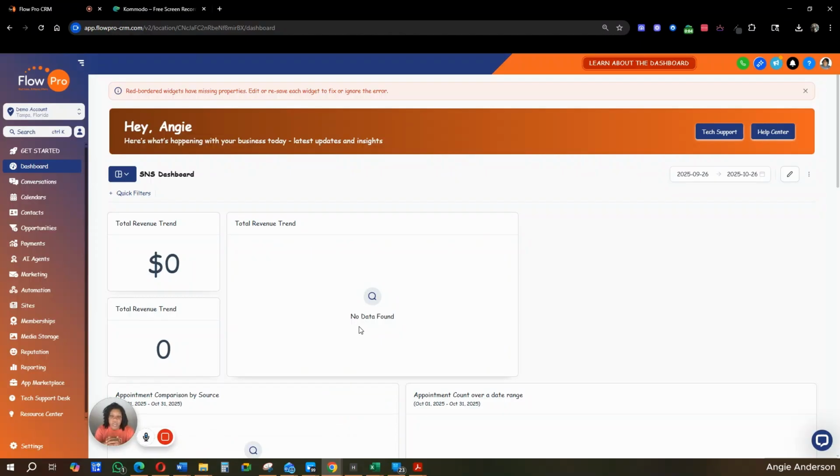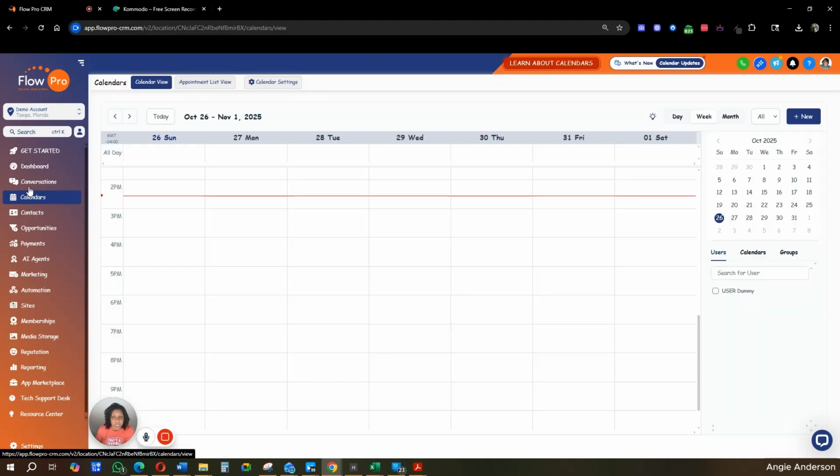Today we're going to go over how to schedule and set up your calendar. And so here we are starting at the dashboard. Two ways to get to your calendar settings. You can either go to Calendars here on the left hand side, or you can go to Settings, then Calendar. So we'll go to Calendar here so you can see what it looks like.